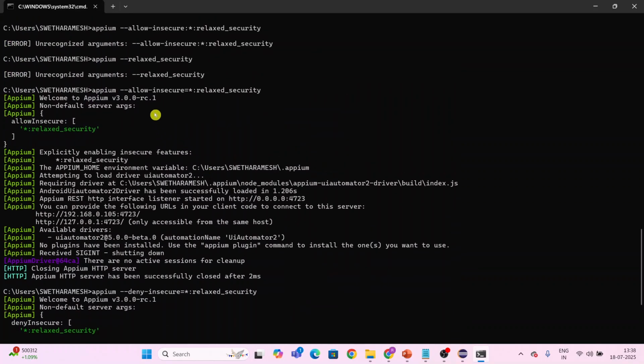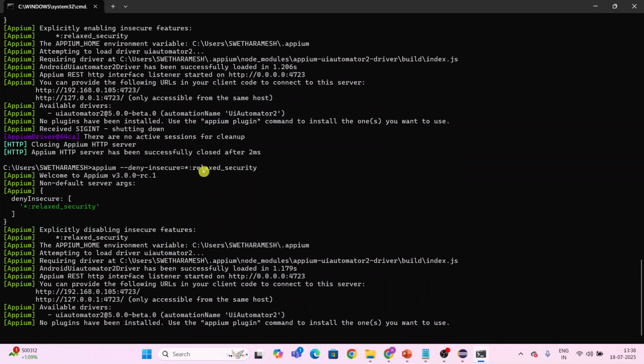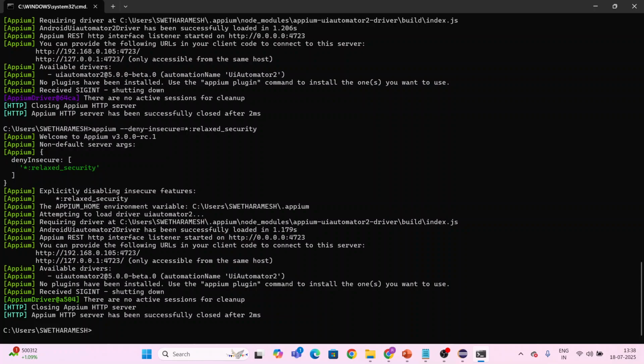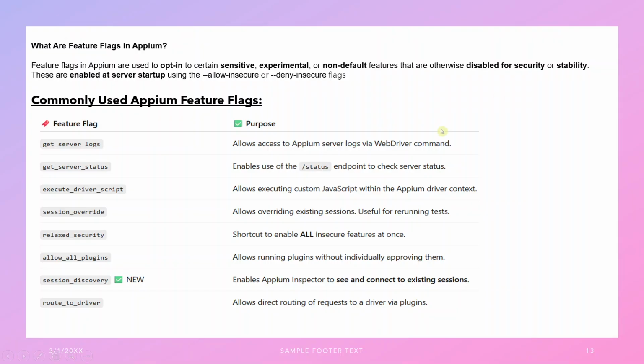For allow, just give allow insecure, relax security, and the database name. I'm using just an asterisk mark here, relax security. For deny, just use the flag called relax underscore security. So this is the case of the command prompt. We'll close this, and now we'll see how we can do it in the config file.